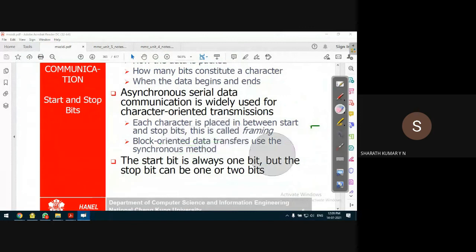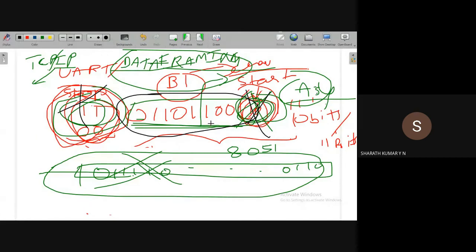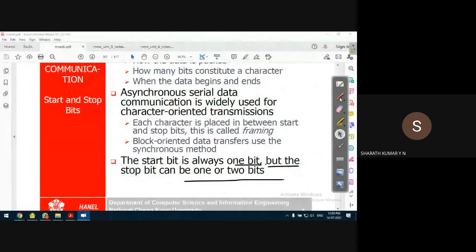So what is a start bit? The start bit is always one bit, usually, though it depends on the implementation. But the stop bit can be 1 or 2 bits, as I just explained. What the author is trying to say is that one bit does not mean logic one. It means a single bit, which can be 1 or 0. The stop bit can be multiple bits, 1 or 2 bits.